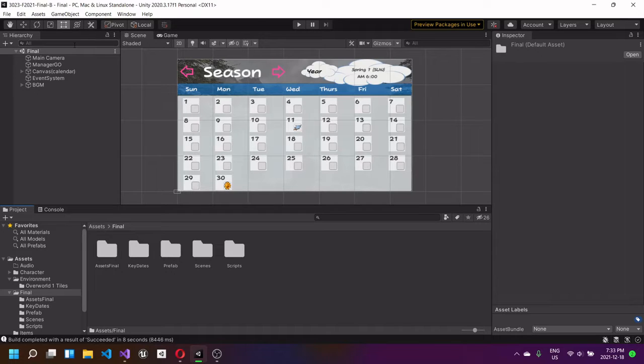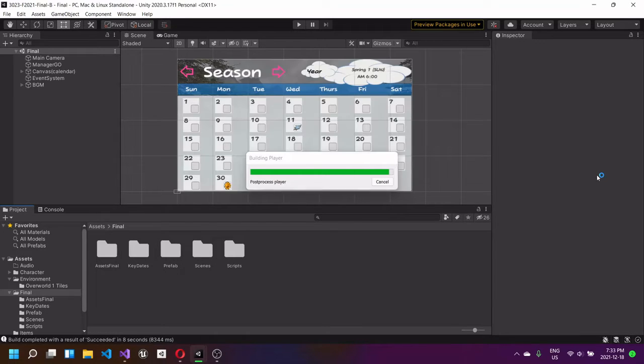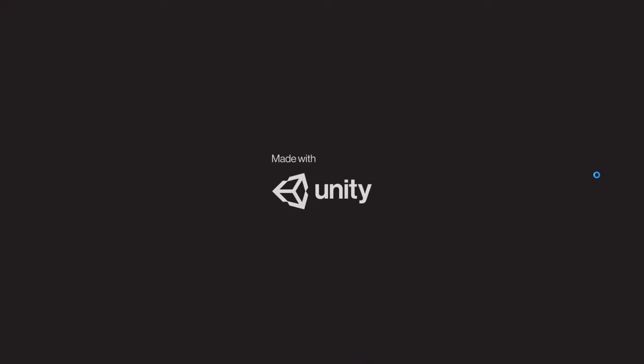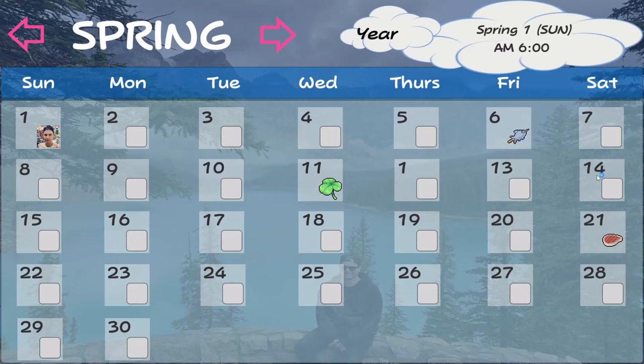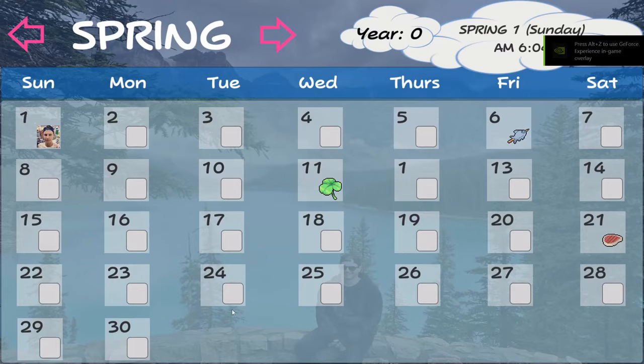So from the player side, let's take a look. I'm just going to build it quickly here. From the gameplay side, this is what the player would see. Just a simple calendar. There is the time up in the corner here. I have it set up to run in the same manner as Harvest Moon. And these arrows you can just cycle through.